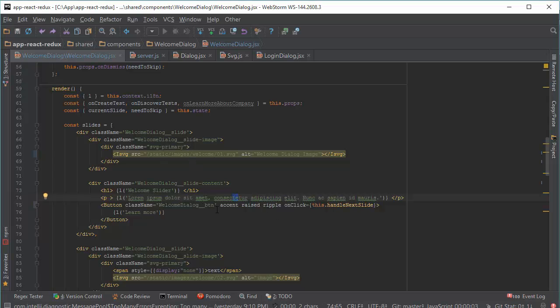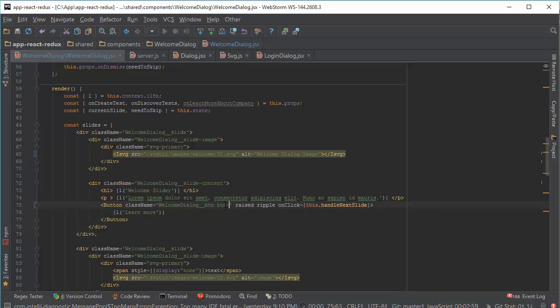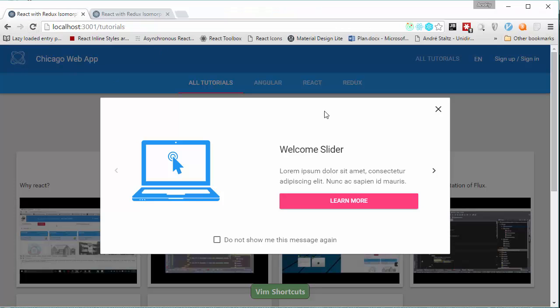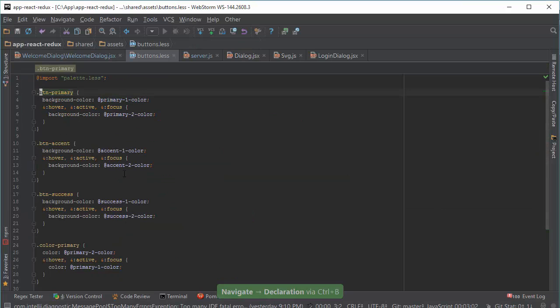On our first page I remove accent and add my button primary. Reload the browser and I will get blue now. But it's not from Material Design Lite, it's my custom class. And in order to find it, I click Alt-B. Here it is.